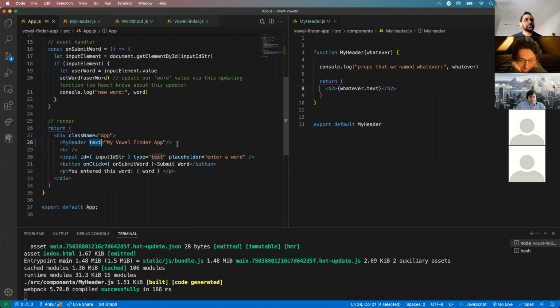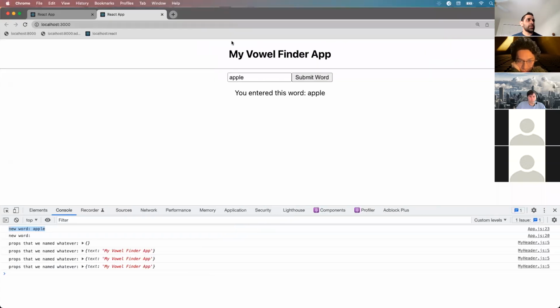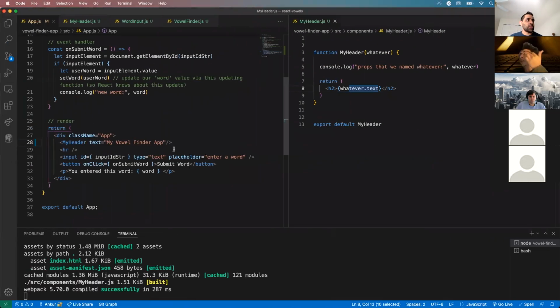So we have text now. Let's see if this works. No errors down in my terminal. All right, there we go. Notice, again, it looks the same. It is an H2 tag, but my header component is the one that is rendering this, not my app component. But my app component is the one rendering my header component.